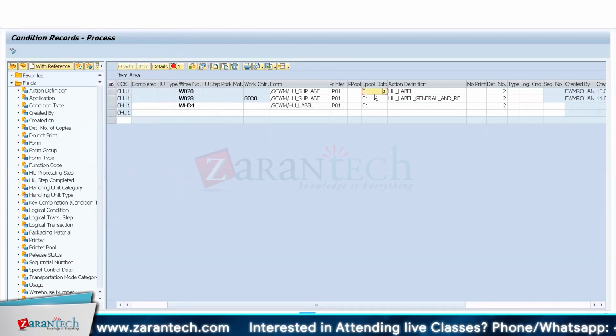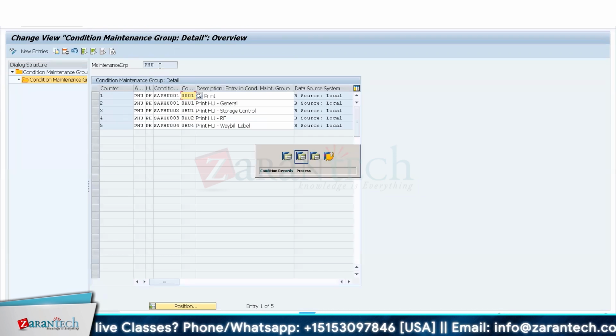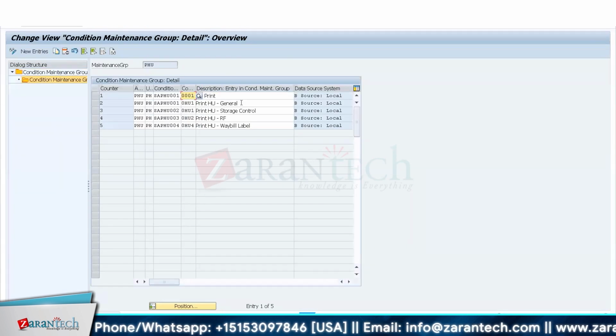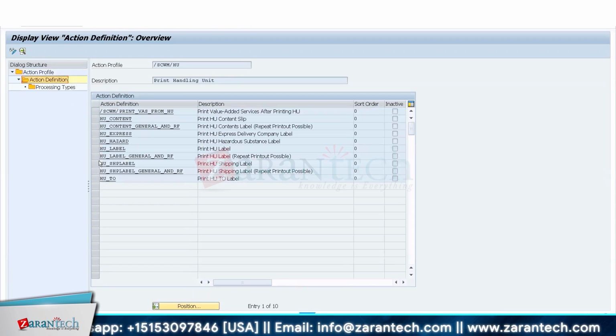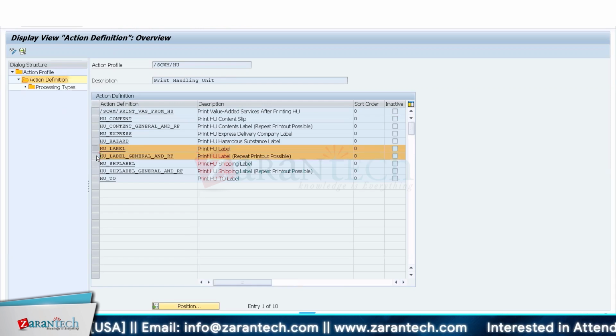So for handling unit printing, this is the action definition that we see. This is for OHU1 and this is for OHU2 generally, because this is for the general one and this is for the RF one. So we can also correlate the config here. This is OHU1 and this is in the action definition. You will find these actions. HU underscore label is the definition for general, and this one is for RF printing.